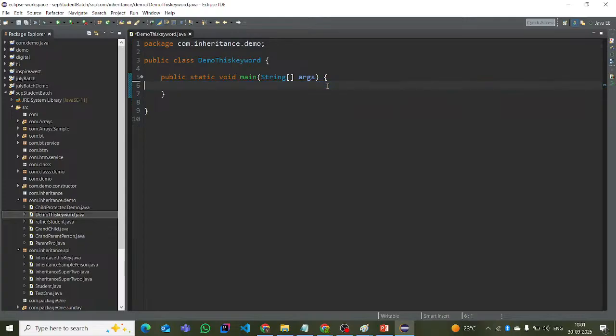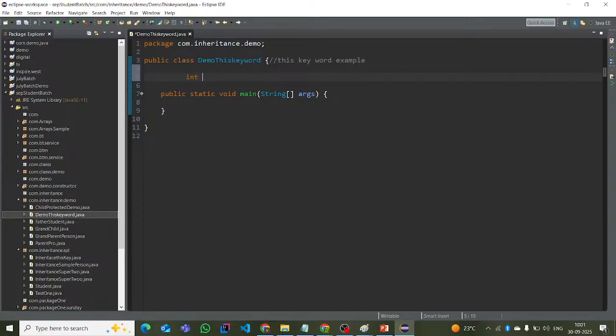We have only one class. Let me write this keyword example. Okay, now let me take a simple example. Integer. Let me give one variable name, number. Just declare it, don't assign anything. I don't assign, I want to pass this data through a method.